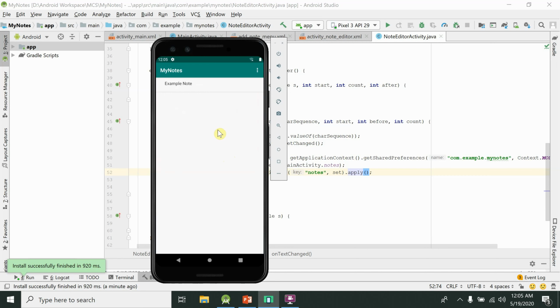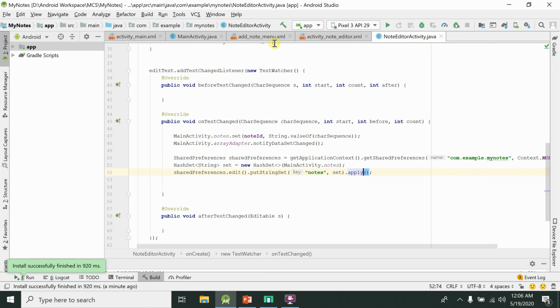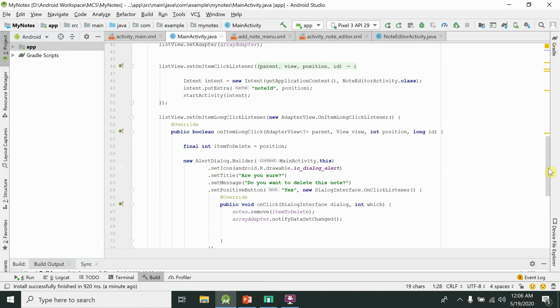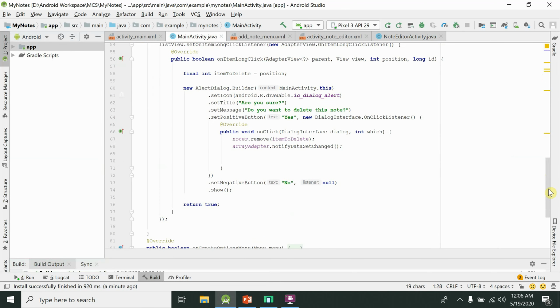Yes, I think in our main activity we should also use this shared preferences, because we were saving the record, but we were not getting that saved record from those shared preferences. So all right, I'm going to go to the main activity. So here we have the main activity. Scroll down, and yes, here.